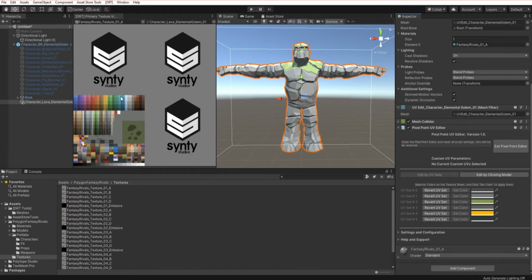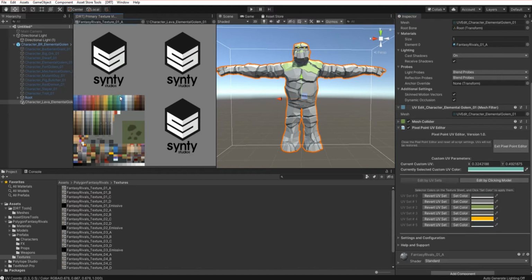If I come over to the texture here, I can click on one of these. Now we have it. That's the UV coordinates for where I clicked. That's the color we have. Edit by UV sets. So every color in here has been combined into a UV set appropriately. So all of this green that you see, that's UV set 2. With a color selected, you can click set color. Now it's blue. Revert back always goes back to the original color.